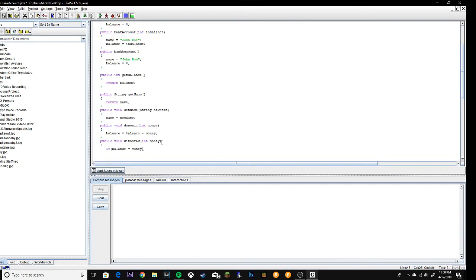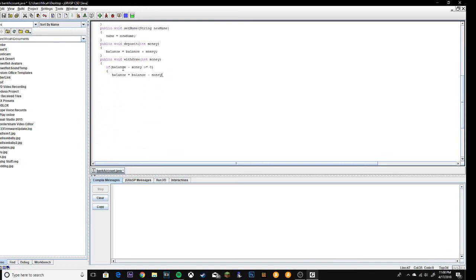So what we're going to do is if balance minus money, so however much they have in their balance currently minus the money they're trying to withdraw is greater than or equal to 0, then we'll let them do that. So it'll be balance is equal to balance minus money. Say they wanted to take all their money out and it's equal to 0, they can do that. It'll just be equal to 0. I know in most banks you have to keep $5 in the account or whatever. For this example, it'll be greater than or equal to 0.